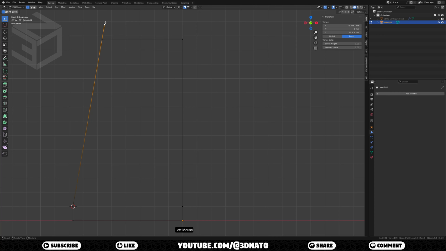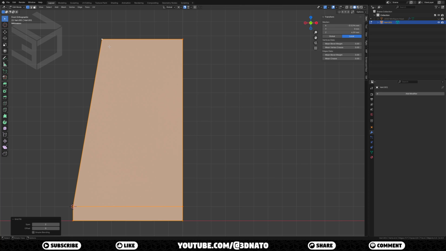Let's merge these vertices. Select this vertex here and this vertex here. Press M to merge, and select at last. To fill these faces, press A to select all, F3, and select Grid Fill.